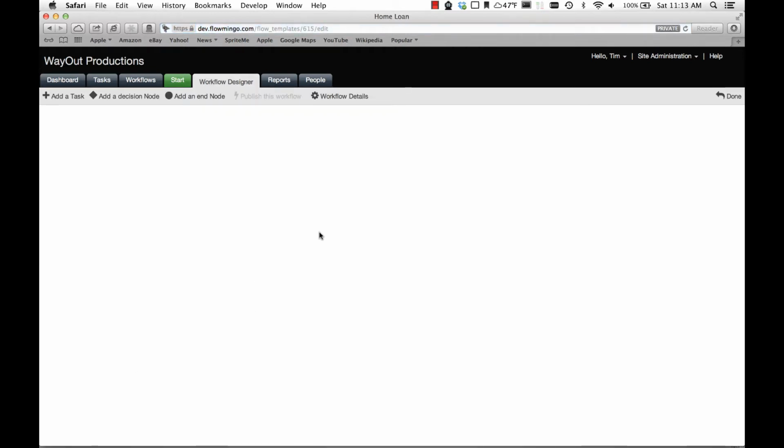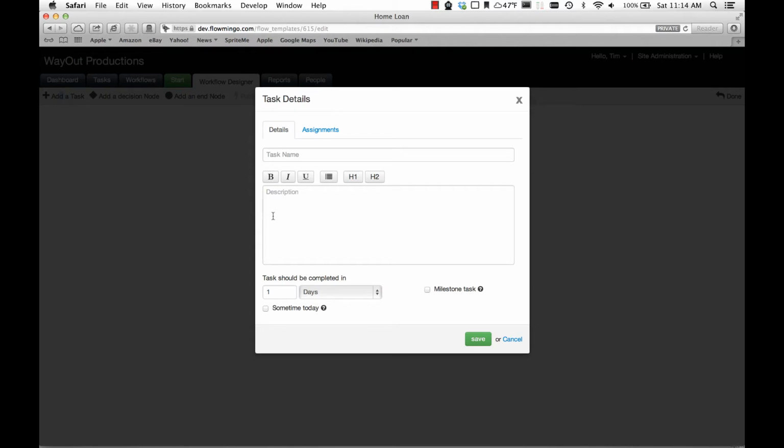This brings us into the designer, and this is where we create our actual workflow. We have the ability to add tasks, decision nodes, end nodes, and we can change those details that we just entered before coming here. So we'll create a task. Let's make sure that the loan application is correct.